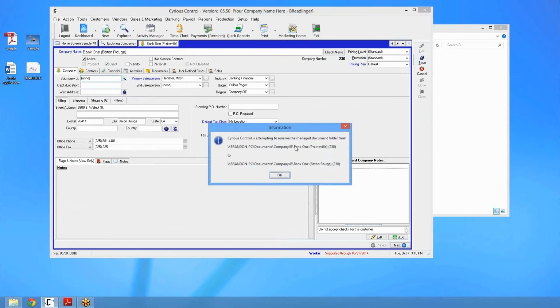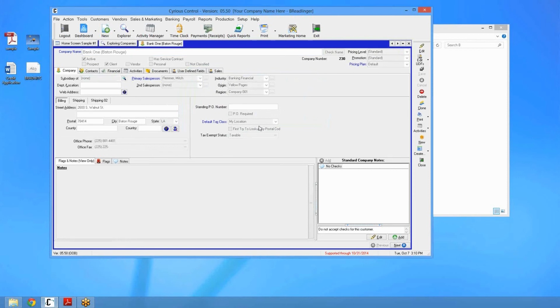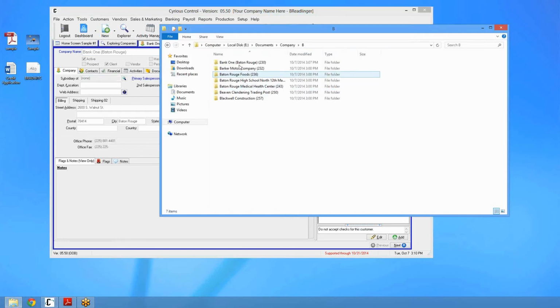Change company name. We'll get an information prompt on the window that basically tells us, hey, we're going to rename this folder to this folder. We'll hit OK, and it's now renamed it. If I click back over to Windows, we'll see that it renamed it. It used to say Prairieville.